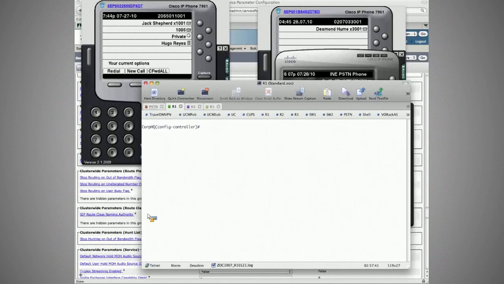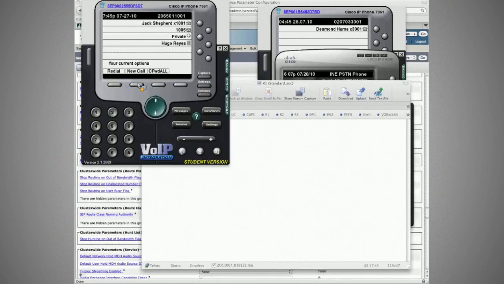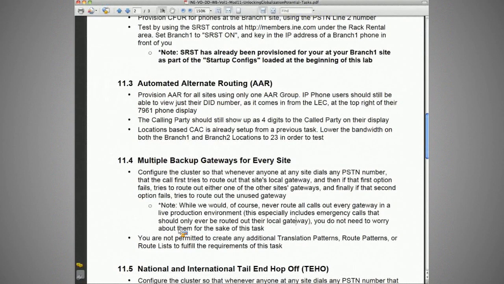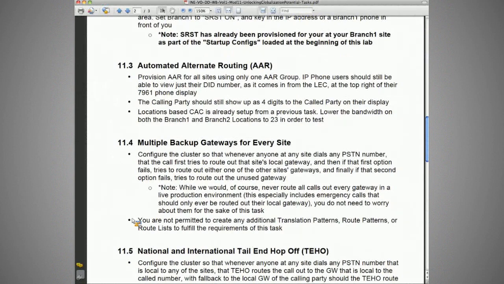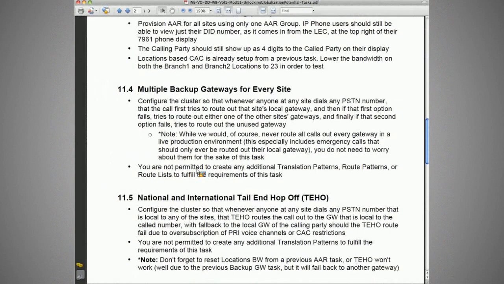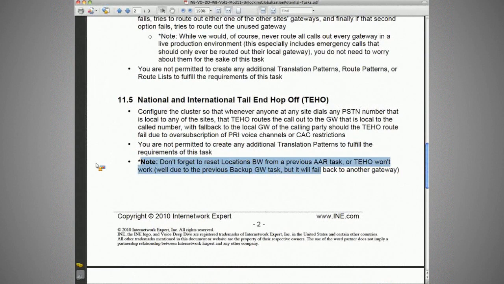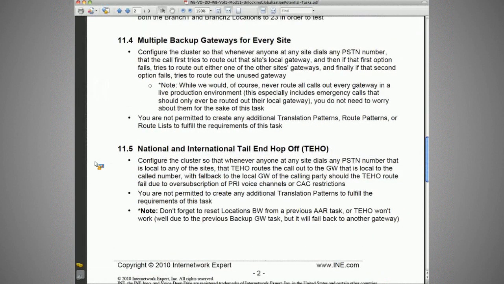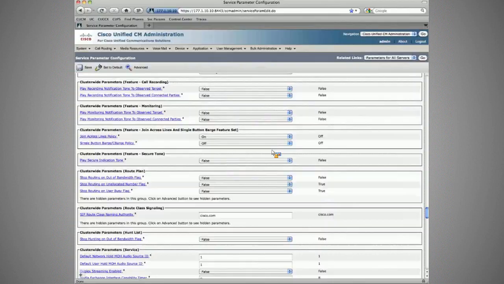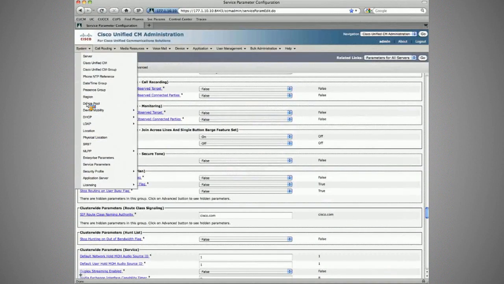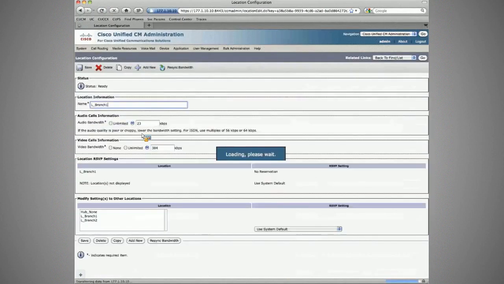So we'll clear off our gateways again, and we'll try just a simple redial. Okay. Not enough bandwidth. And this is the reason that the task probably should have stated it earlier, but the task says don't forget to reset locations from the task. All right, so go back. Route out another gateway if we don't have enough bandwidth to get to that gateway.